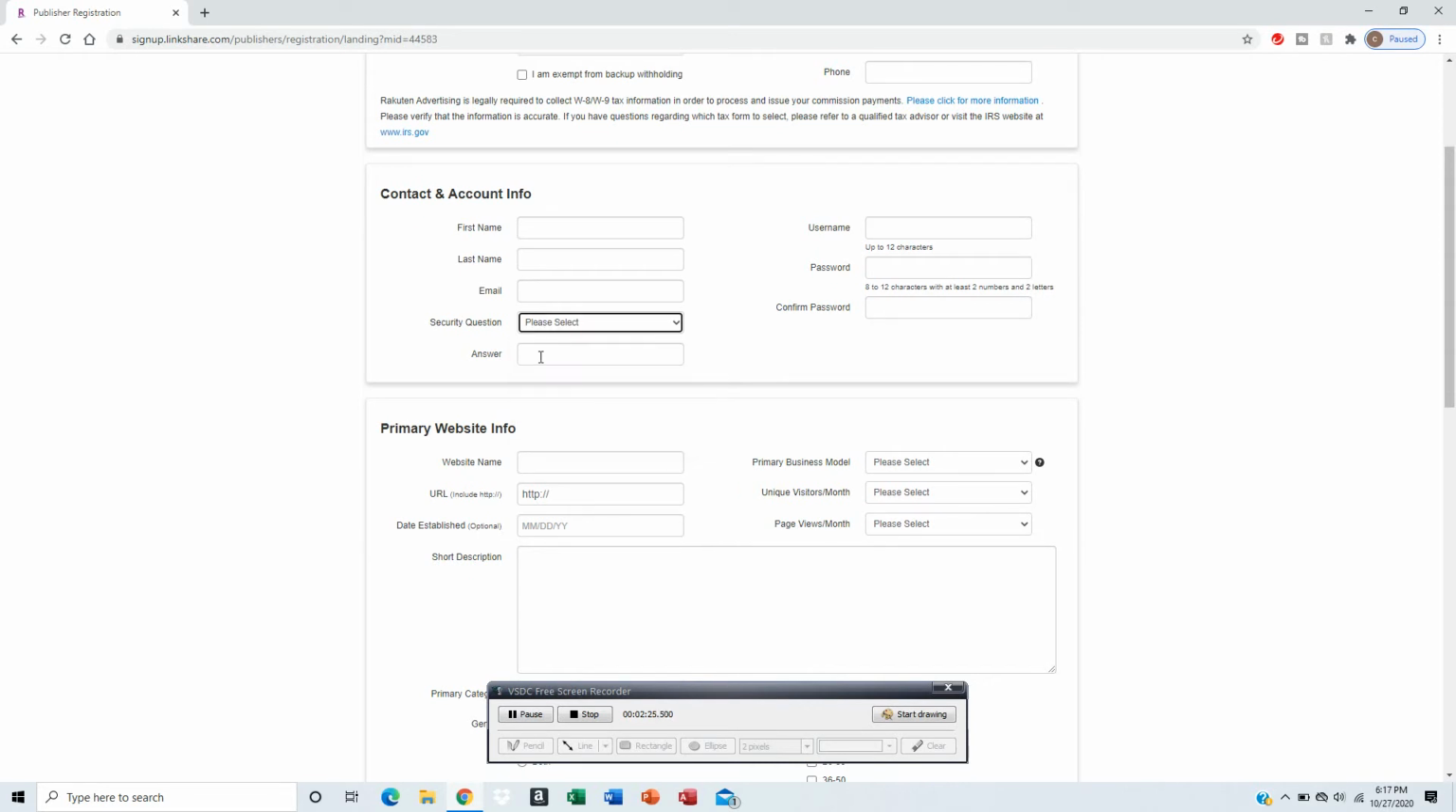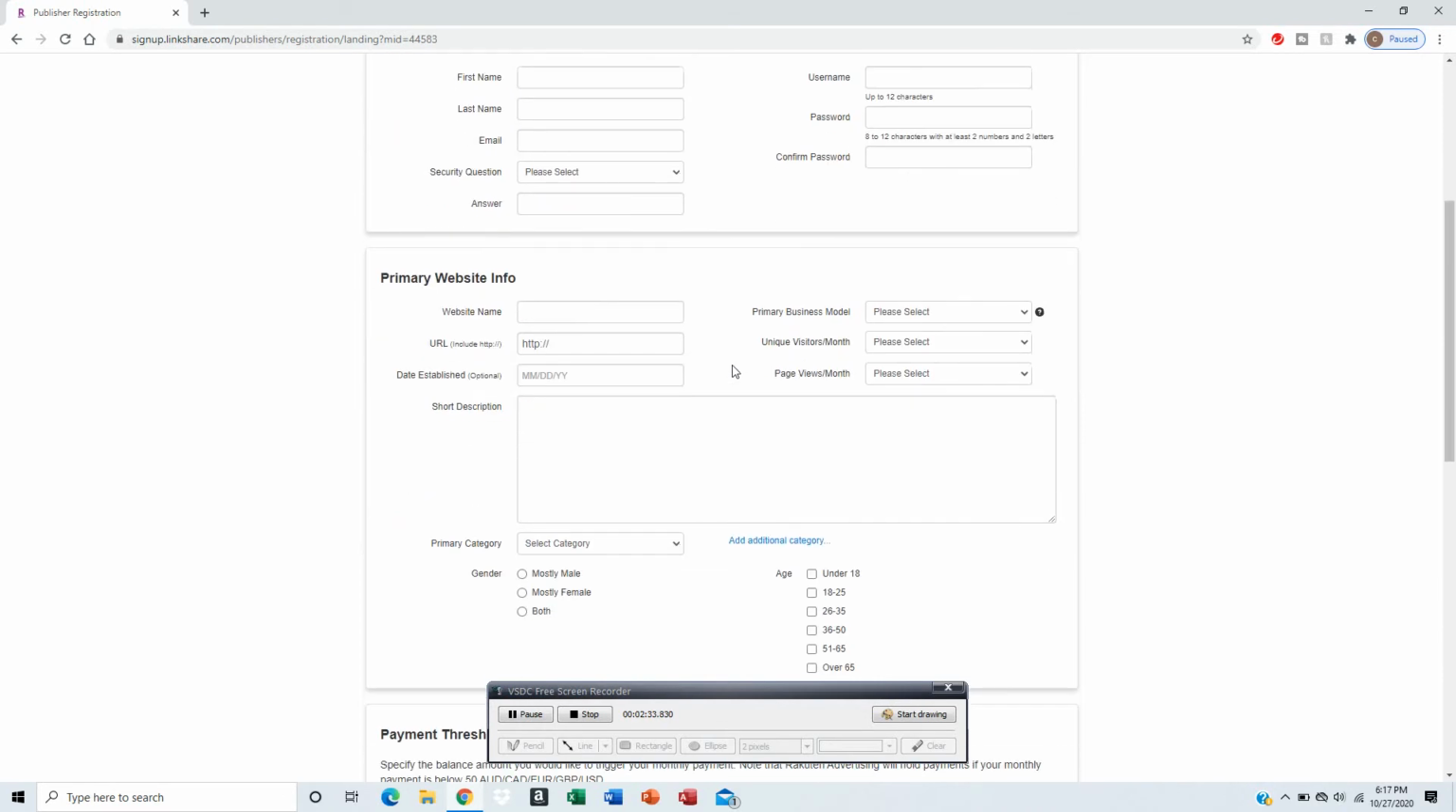So choose from the security question. Let's say, what's your pet's name? You don't need an actual name, it can be a country name or some mix of letters, words, and numbers. Then website info. If you have something like Wix, you can use that. And you can also use social media accounts, put them right there.